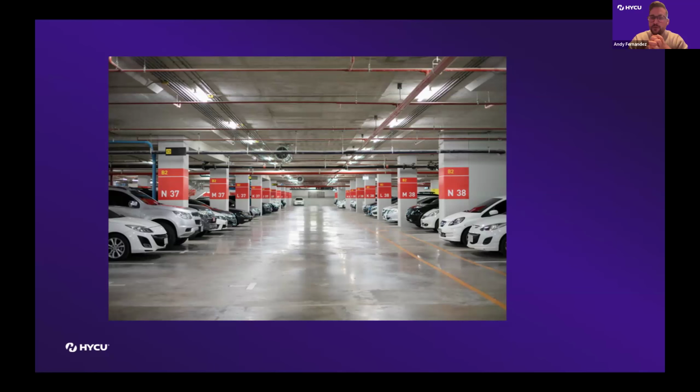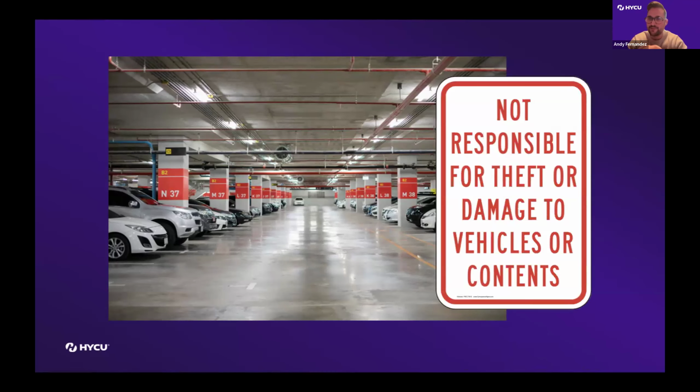But what if you leave your window open and someone steals something out of your car, or somebody scratches it, or even another driver hits your car? Will the garage take responsibility for that? No, they actually have signs everywhere that say, hey, we're not responsible for this theft or damage. Now, I know this is a bit of a dumb analogy, but the point here is that cloud platforms, vendors, ISVs, it's the same relationship with SaaS.